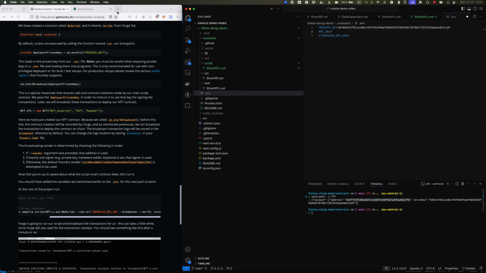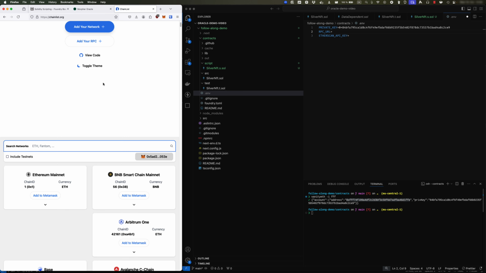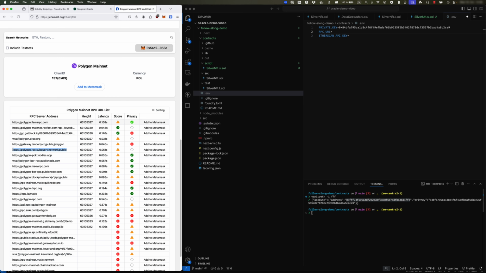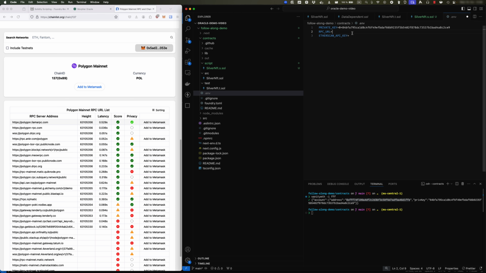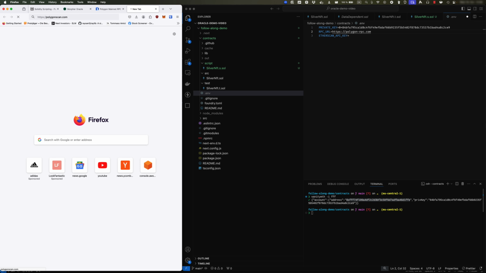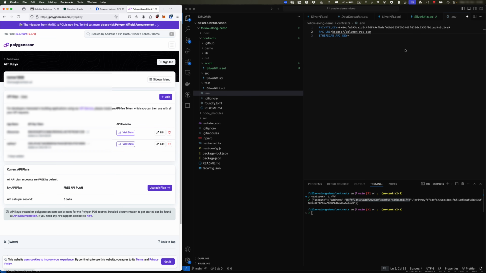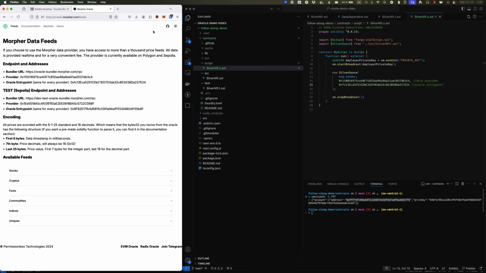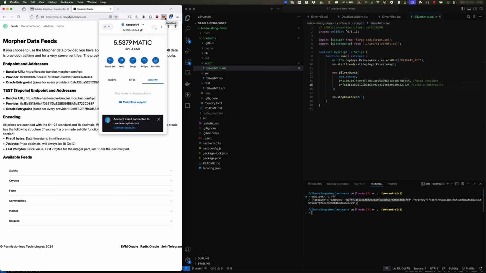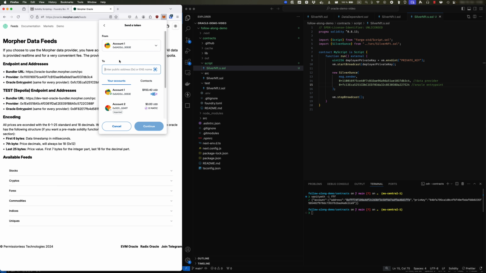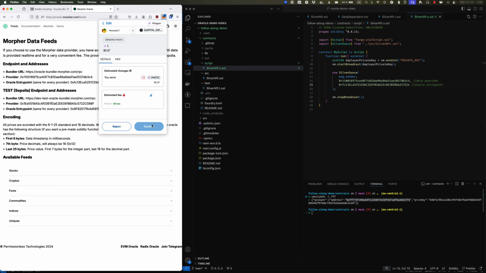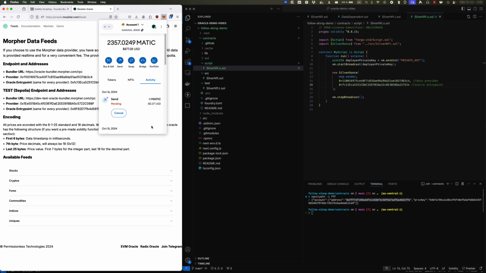Then for the RPC URL, I'm just going to chainlist.org and copy the Polygon RPC, whatever is healthy. And for the API key for Polygon, you have to sign up to Polygonscan and get an API key from the account section. Now with all three things here, we have to fund our account that we're going to use to send transactions from. I'm just going to provide one MATIC there, or one POL as it is now. And then we can run the Forge script.